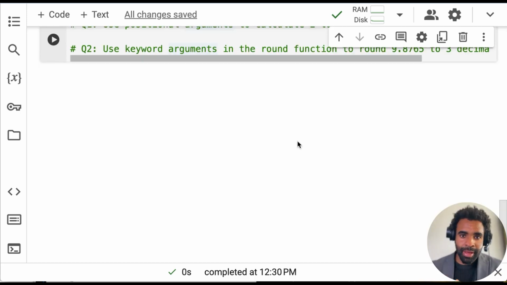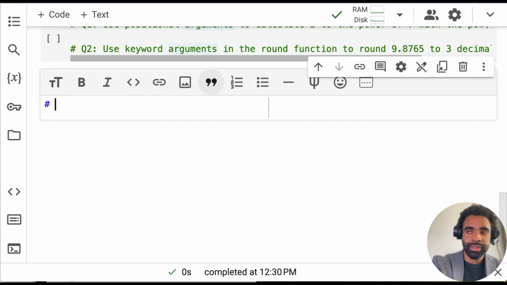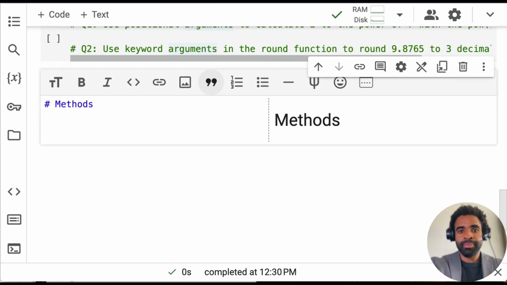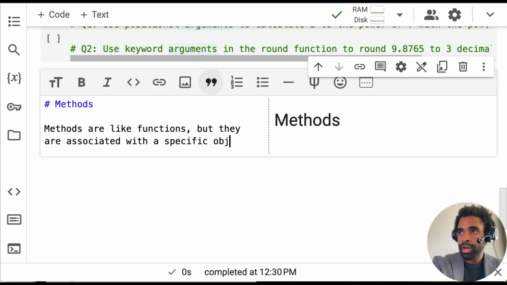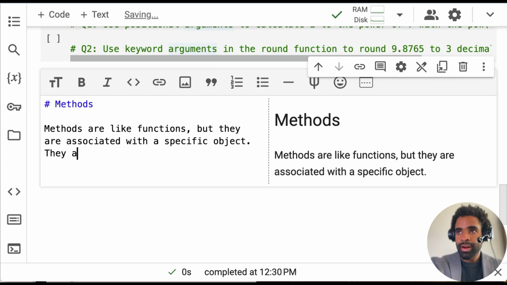So next, let's talk about the counterparts to functions in Python, which are methods. So I'm going to open up a new text section and call it methods. Let's give a simple informal definition of methods. I'm going to say that methods are like functions, but they are associated with a specific object. And I will also say they are accessed with dot notation. You'll see what that is in a second.